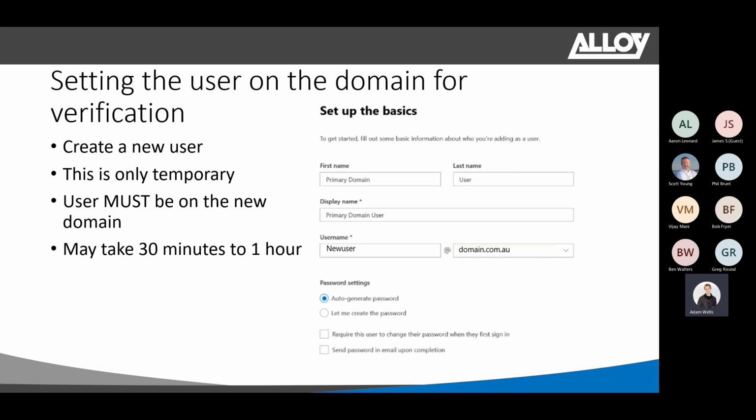Now, after the domain is verified, you must then add a user to this domain so you can activate the domain and confirm it's verified. So to do this, you need to go to the admin center and then go to one of your users. You go to the add user section, and then from here, you essentially set up a dummy user. So you fill out any name, but the one thing you need to make sure of is that the domain that you set up is on the new domain that you've just verified. So you wouldn't put this on your standard business or company domain because it's not what we're trying to activate here. So it would just be like new user at alloyvoice.com.au for your direct routing.